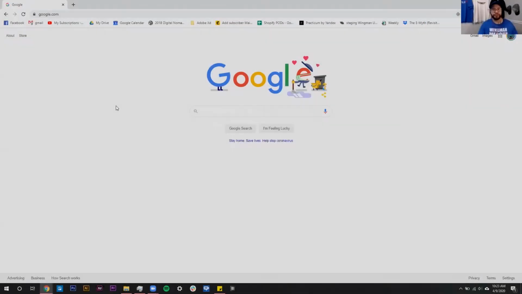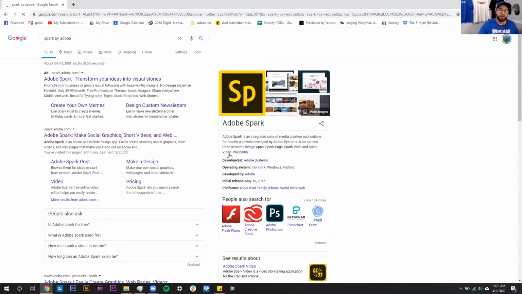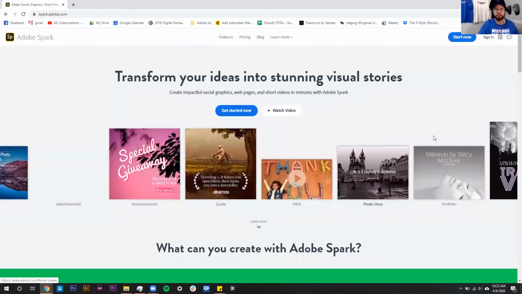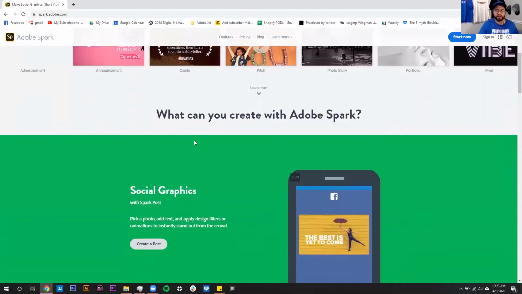If it's your first time ever hearing about Adobe Spark or wanting to find it, we're going to start here on Google, and I'm just going to type in Spark by Adobe, and that's going to bring us to this webpage. We're looking for Adobe Spark, and the exact URL is spark.adobe.com. If you click that, then you'll know you'll be in the right spot. So I'm going to go ahead and click on this link, and that's going to bring us to their home page. And this shows us a little bit about Spark, exactly what it is.